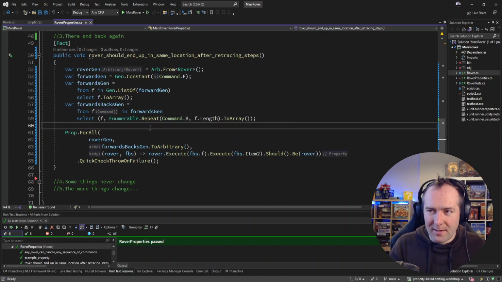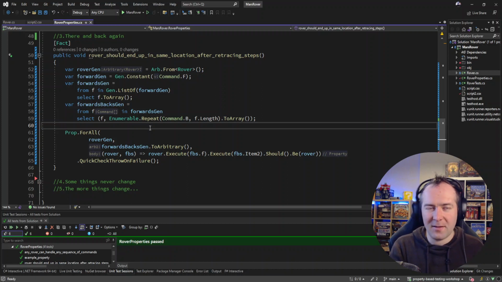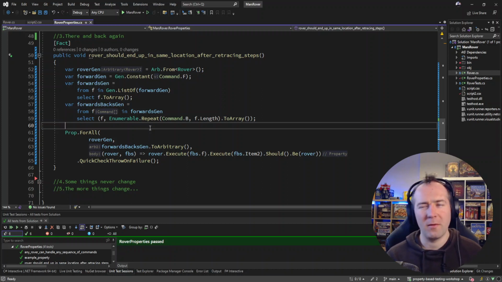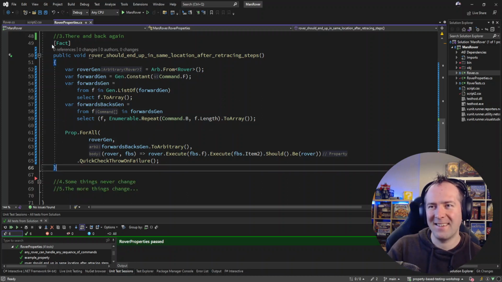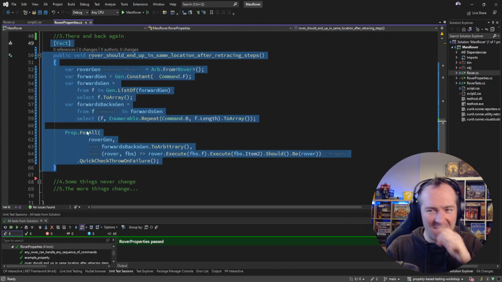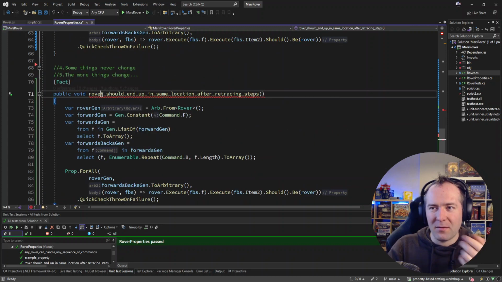Where you have a single sequence that will always result in the same end result, and that's doing 360s. If a rover does a 360, or if a simulated rover at least does a 360, it should end up in the same location. If rovers on Mars started doing donuts and 360s, I don't think that would be very idempotent. So let's keep it to our simulated rovers. So that's an example of these. Some things never change.